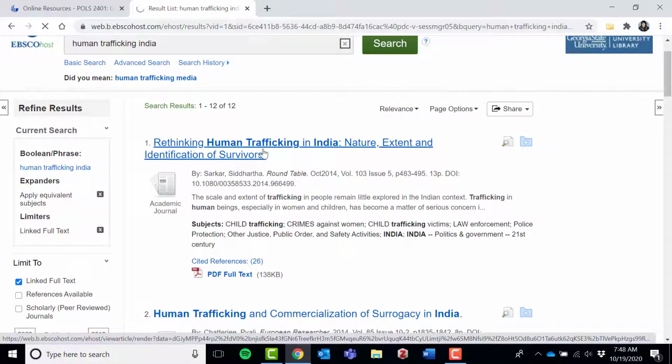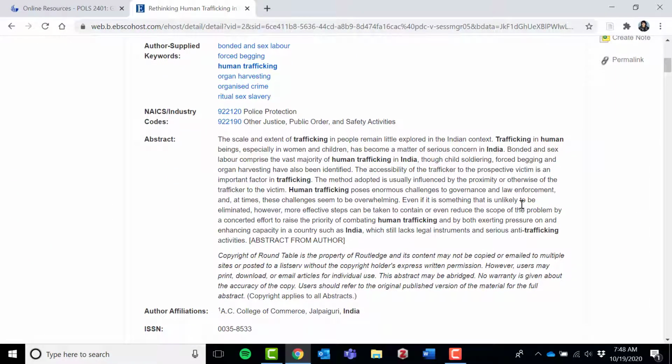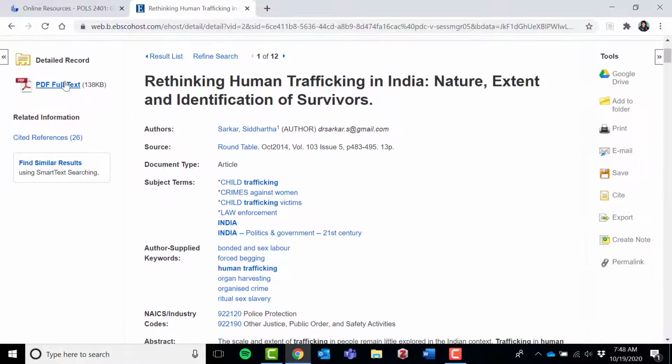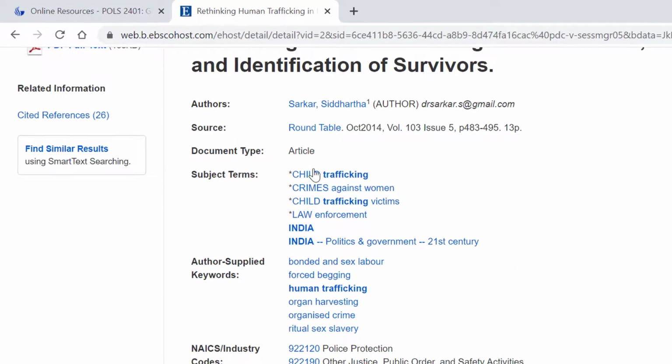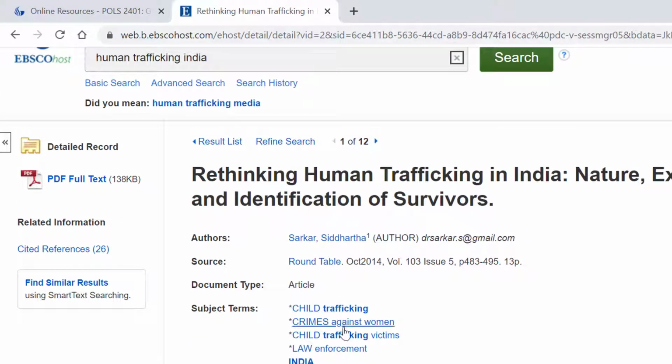If I click on an article of interest, I can read an abstract about the article, which is a short summary of what the article is about, or I can go to the full text up here to read the full article. You'll notice here that there are subjects hyperlinked, so if I wanted to search for articles related to child trafficking, I could click on this hyperlink and get directed to a full list of articles specifically about child trafficking. I recommend using the hyperlinked subject terms to get related articles on your topic.